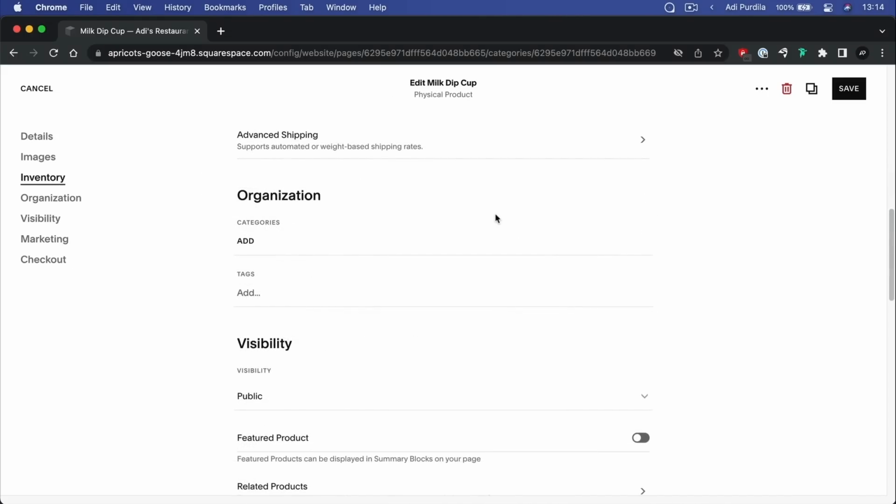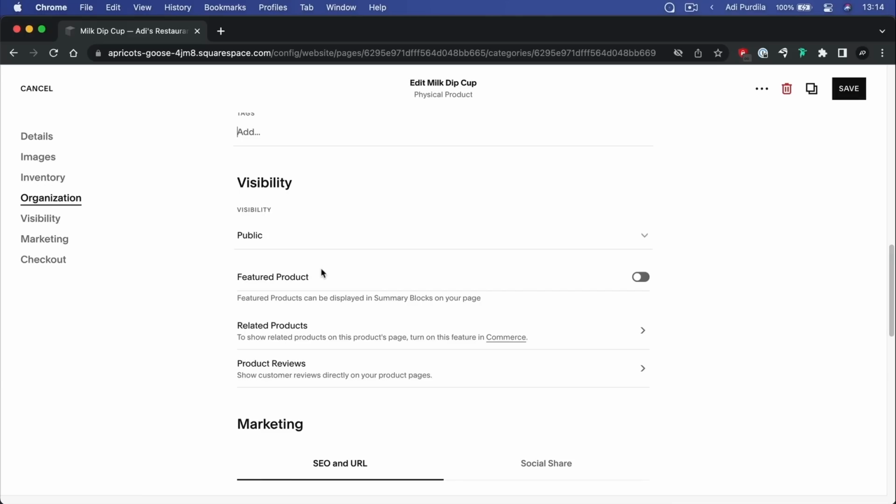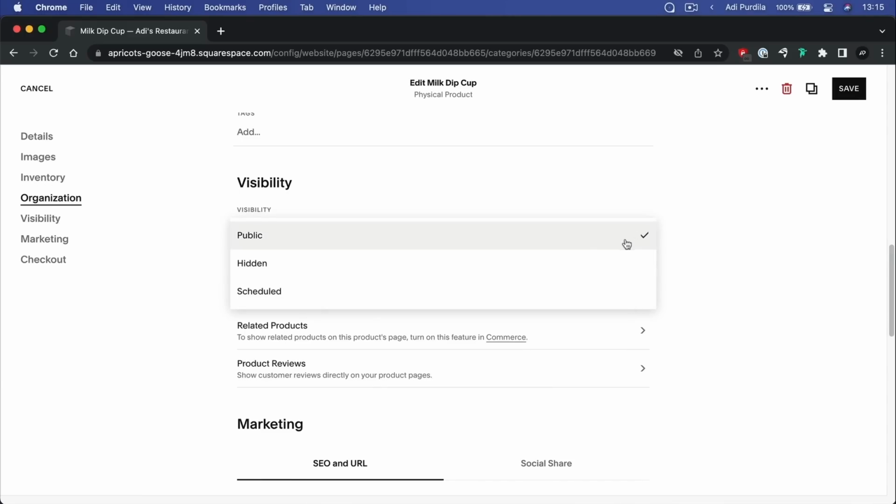Now you can also organize your products by category and tags. So you can add those here, just like we used categories and tags to organize blog posts. You do it the same way with products. And then visibility. Do we make it public? Or maybe for now, we choose to make it hidden. We can do that from right here. Or maybe we can schedule it for being displayed or being made public at a later date.